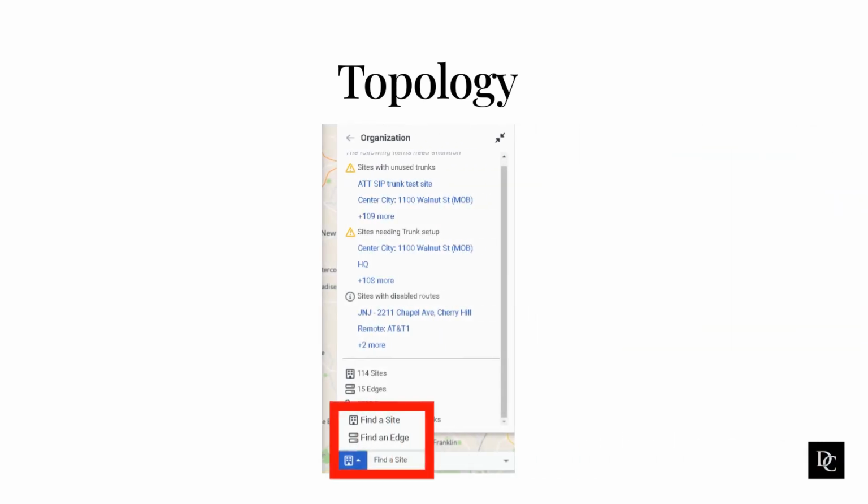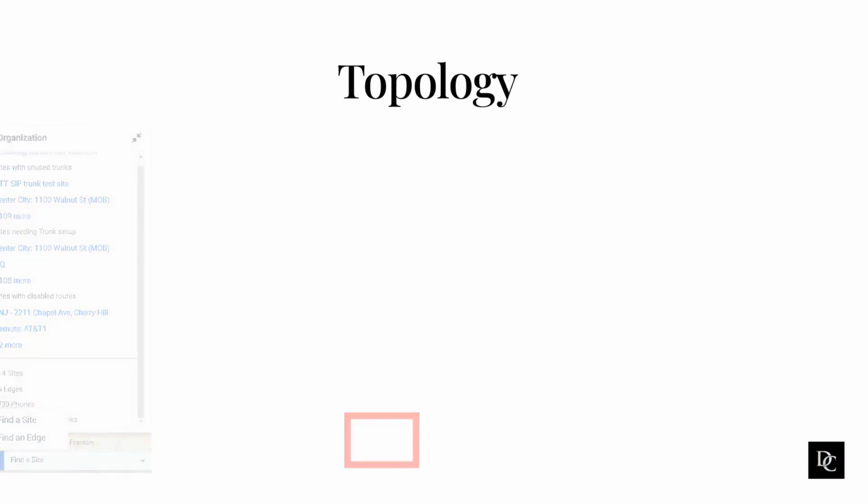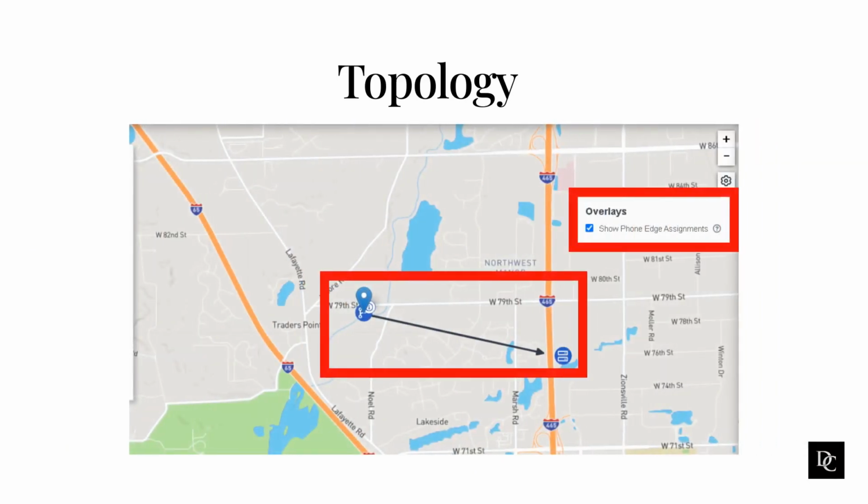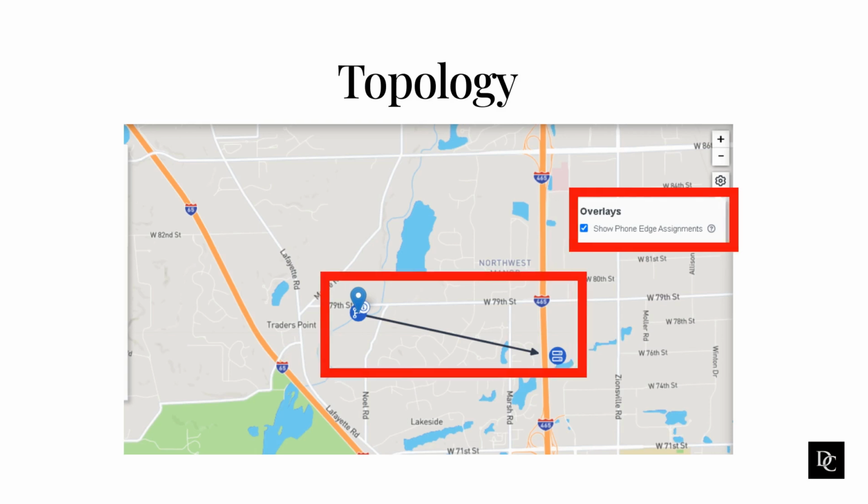If you want to quickly investigate a particular site or an edge, you can use the Find box. You can add phone edge assignment details to the topology map. When you do, you see arrows that show connections between primary and secondary sites. Click Overlays, then select the Show Phone Edge Assignments. In short, topology gives you a bird's eye view of your current configuration and allows you to quickly troubleshoot issues.